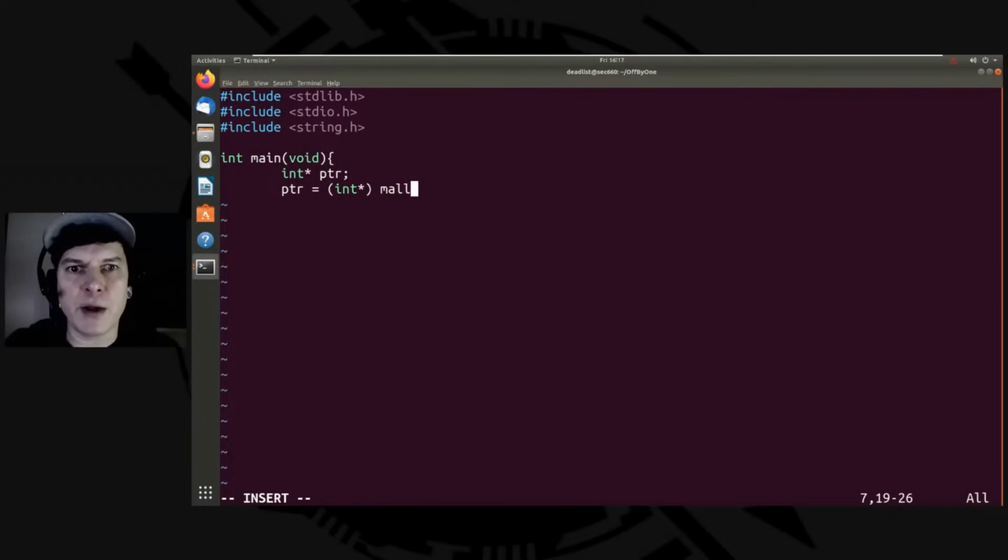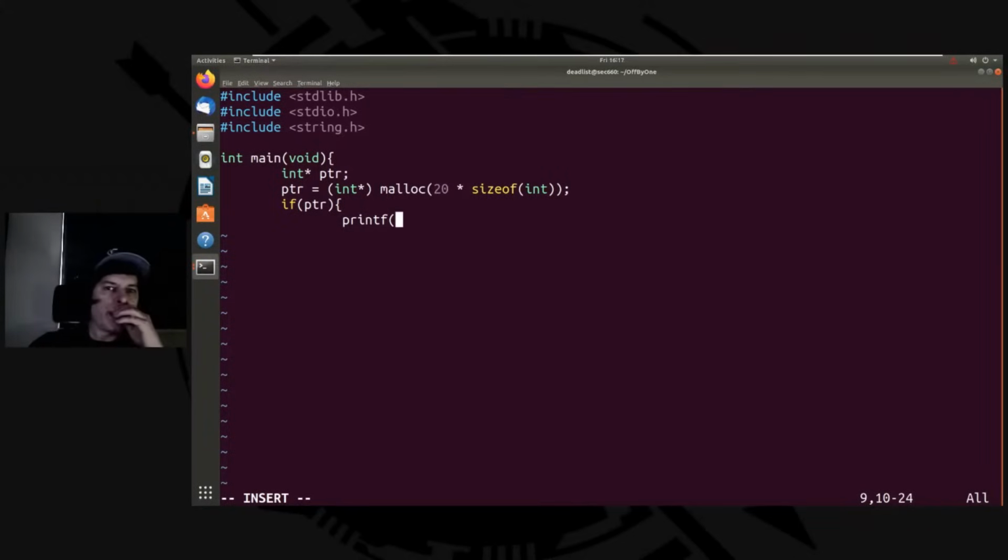So int, we're going to do a malloc call. Let's do 200 bytes. Actually, we'll do 20 times the size of the pointer here. All right, let's say printf. Now, what I want to do here is, if we only call malloc, it's not going to do a check to make sure that the allocation request was successful or not. So I'm going to add that in.